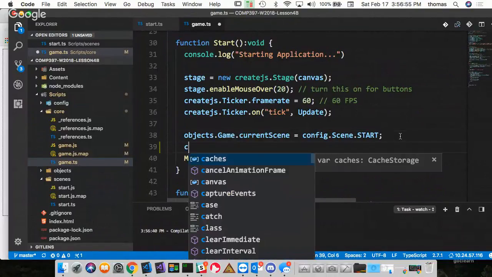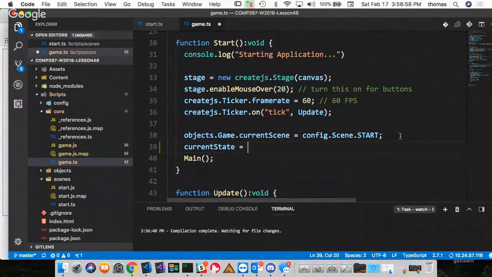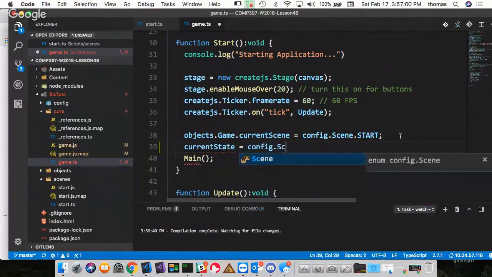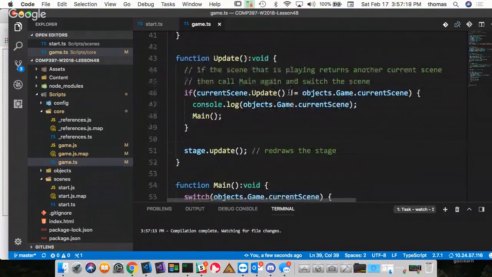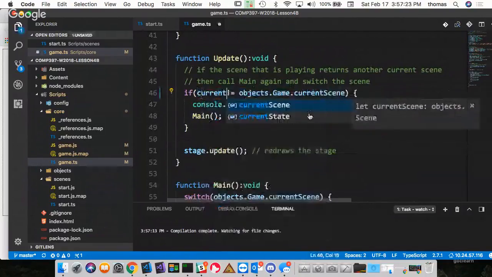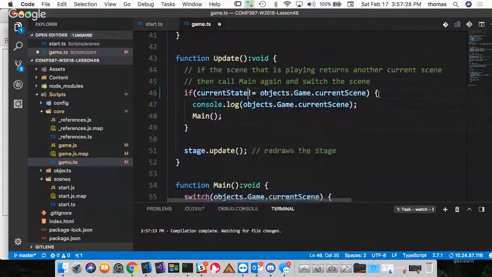I made this thing called current state. It's going to be equal to config.scene.start as well. Both of them are going to be the same, so they start the same. And then when one of them changes, it's going to go back to main and switch. So instead of doing it this way, where I check the scene and it's returning a number, which doesn't make any sense, let's just change it to the current state. If the current state is different than the current scene, then go to main.